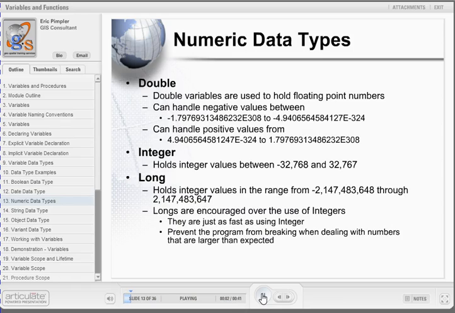There are a variety of numeric data types that are supported by VBA. The most commonly used types are double, long, and integer. The double data type can be used to hold floating point numbers and can handle both negative and positive values. Here you can see the range of numbers that can be held by the double data type. Integer data types hold integer values between minus 32,768 and 32,767. For integer values beyond this range, you can use the long data type, which holds values between negative 2.1 billion and 2.1 billion. The use of the long data type is encouraged over integers to prevent the program from breaking when dealing with numbers that are larger than expected.